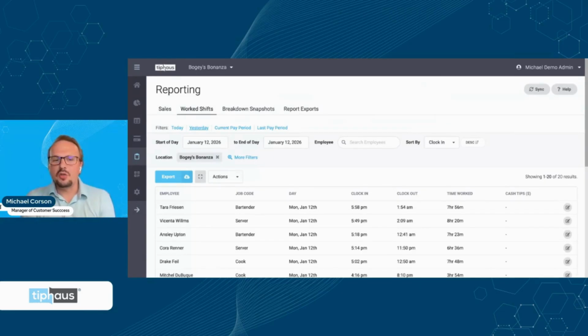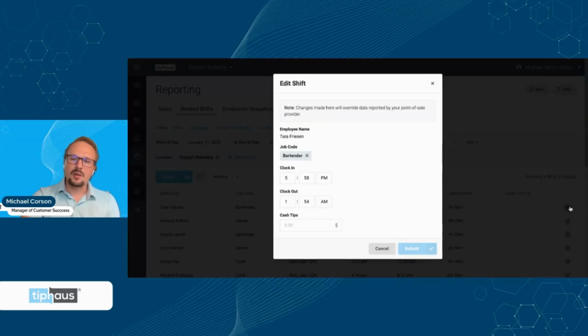When you look at the right-hand side of any of these things, you'll see these edit buttons. This would allow you to quickly fix a clock out in TipHaus. So maybe this clock out doesn't exist and you want to go and type in 154 here to fix it up. You certainly could do that.